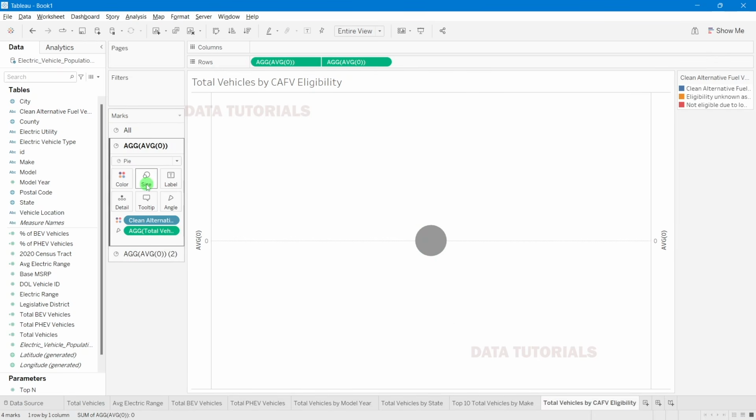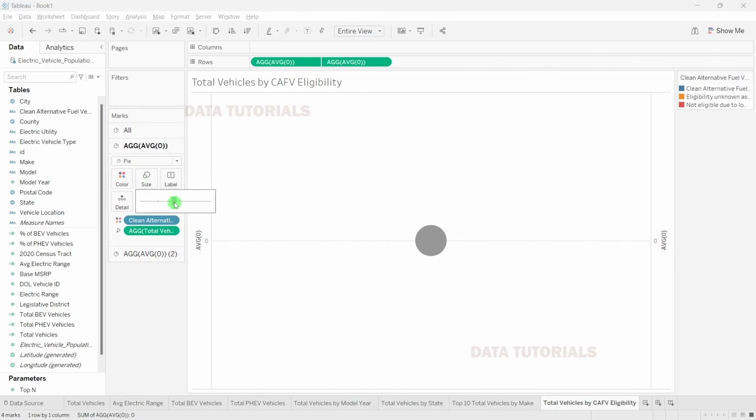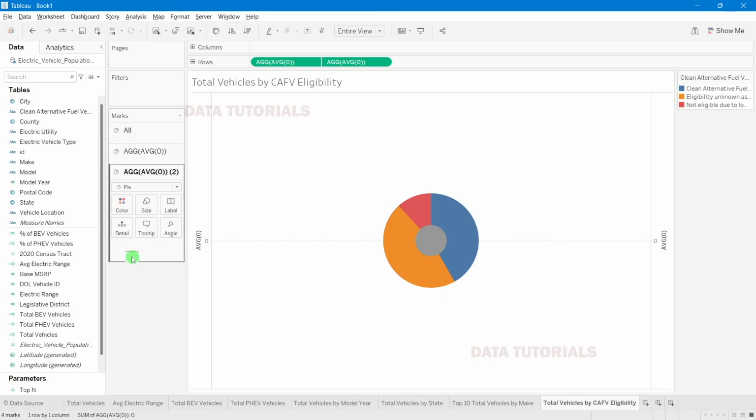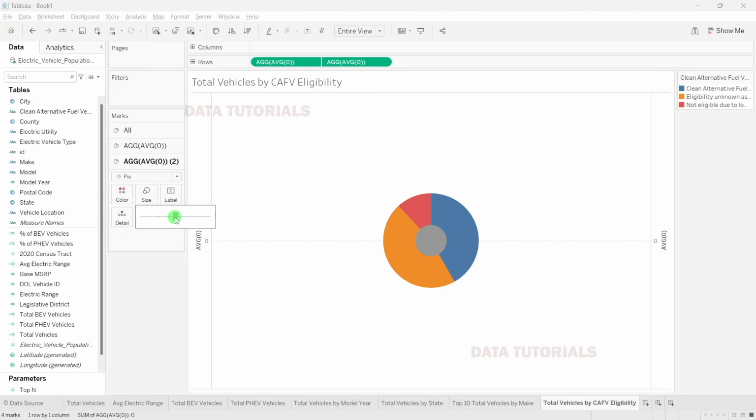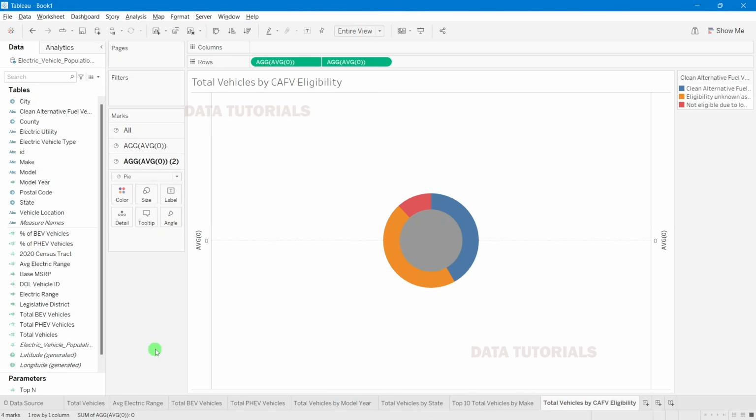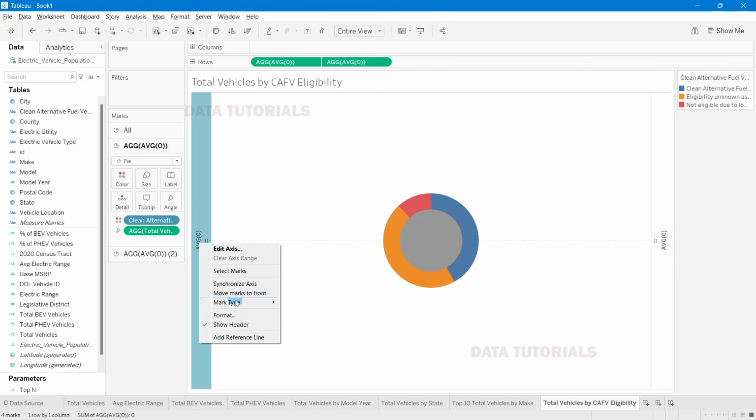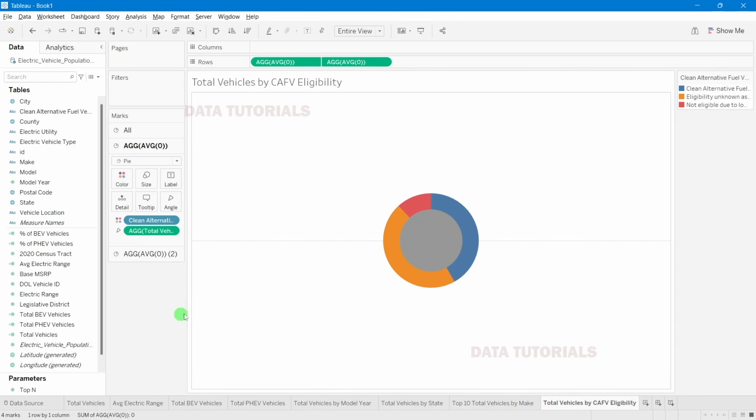Then go to the first one again, click on size and just increase the size of it, right? You can see we have increased the size, and now go to the second one and we'll increase the size of the wheel like this, right? Now I'll right click here and click on show header, right? So in this way we have created it.